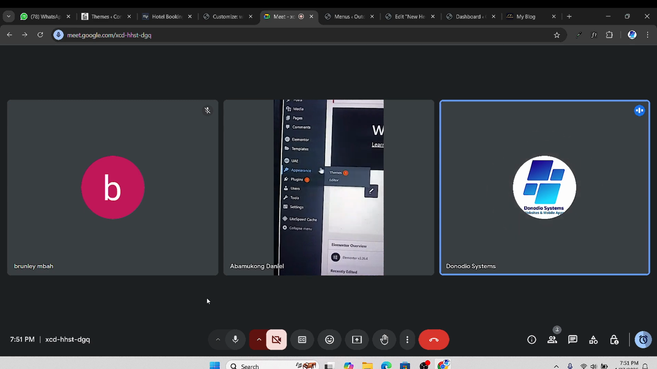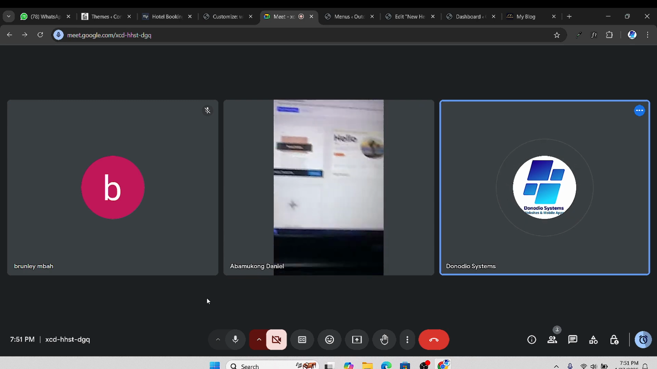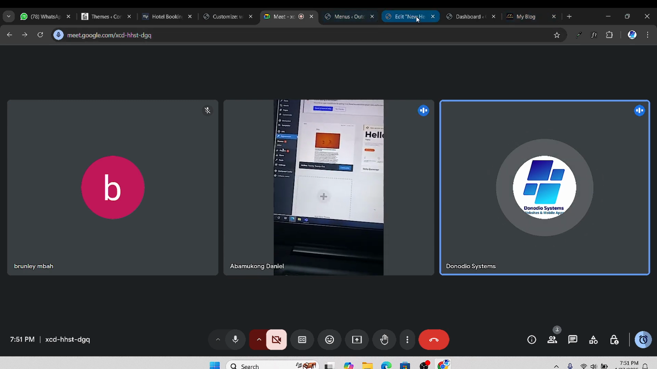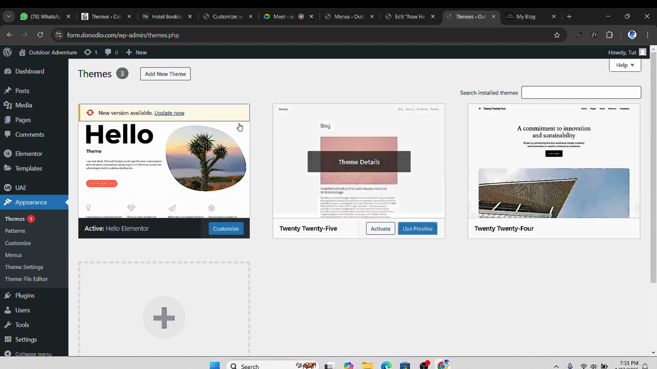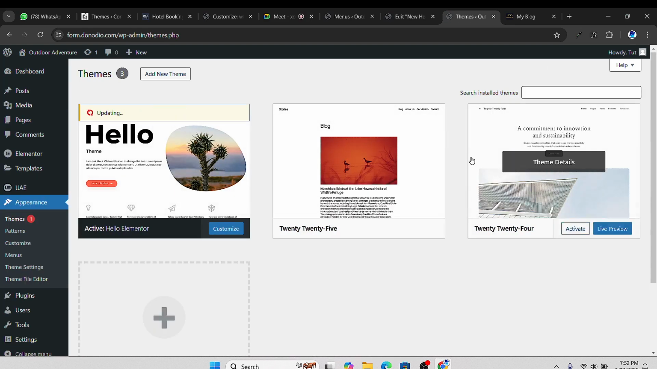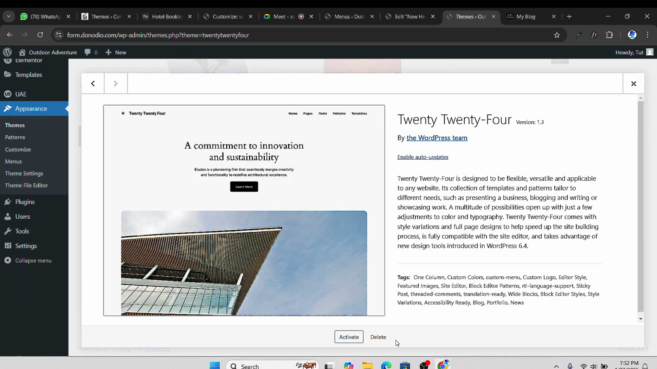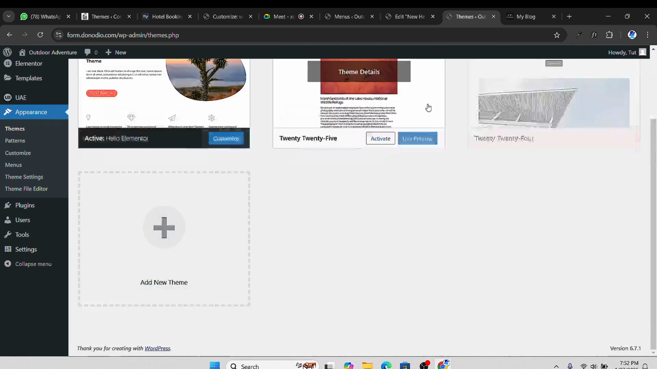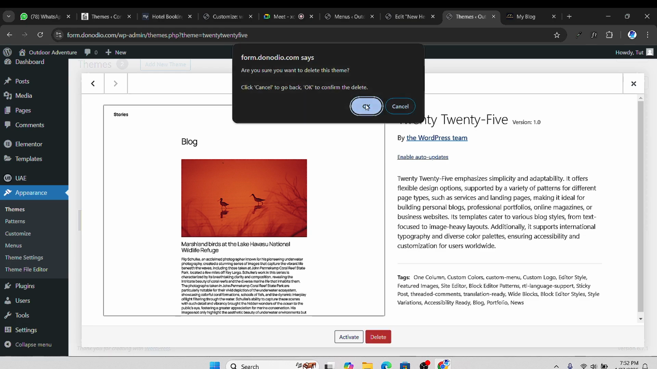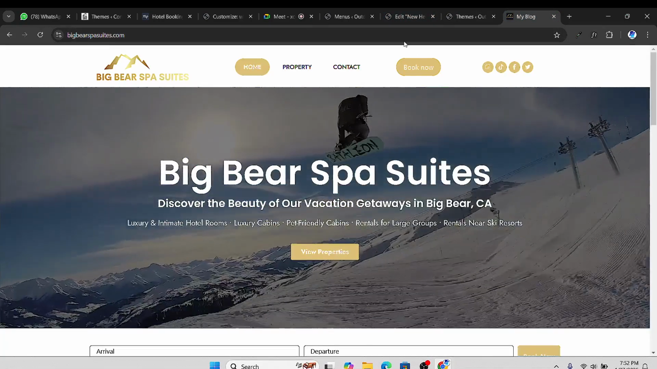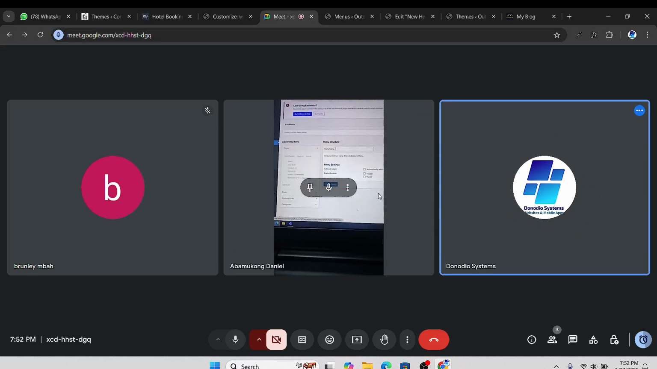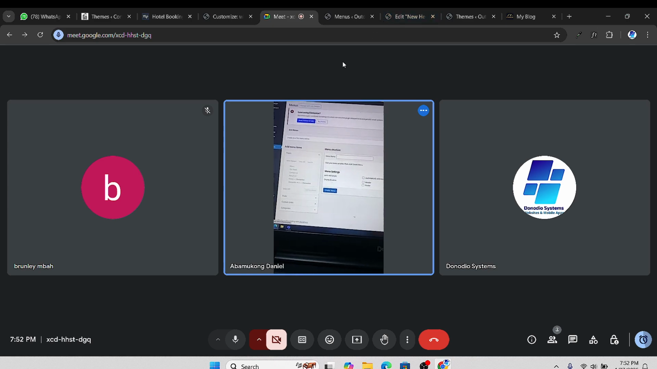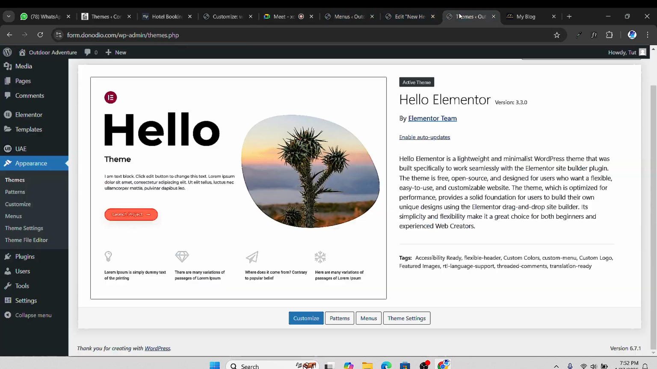Let's go to themes. Let me see which theme you have. I have the 2025 theme. We are using the Hello theme, so activate the Hello theme. Okay, I can see now, sir. Yeah, delete that other one. Anyway, just go ahead. You can delete it later.